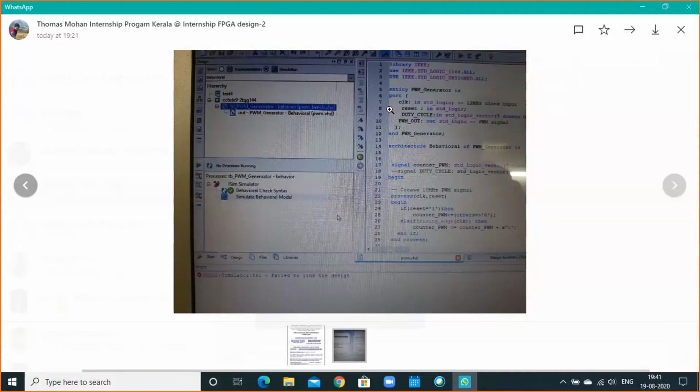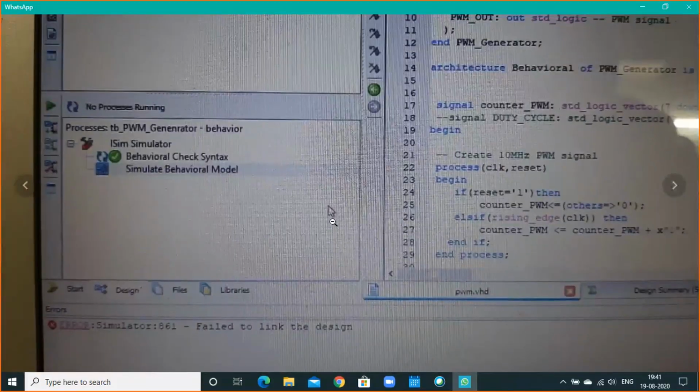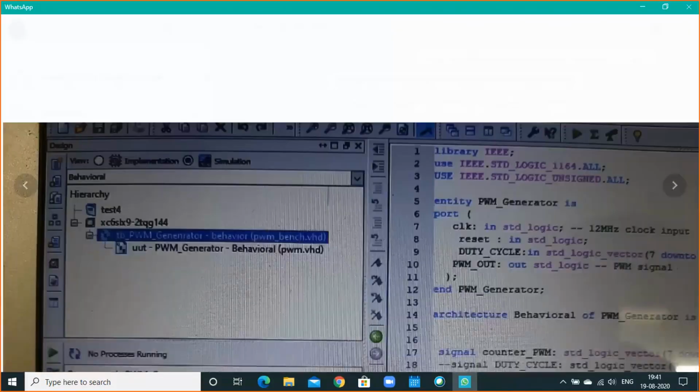Okay. So can you go up to this error? You just go up there because it is showing only one error. No, nothing else maybe is there. That window is showing only that line. Nothing else is there. Failed to link the design.